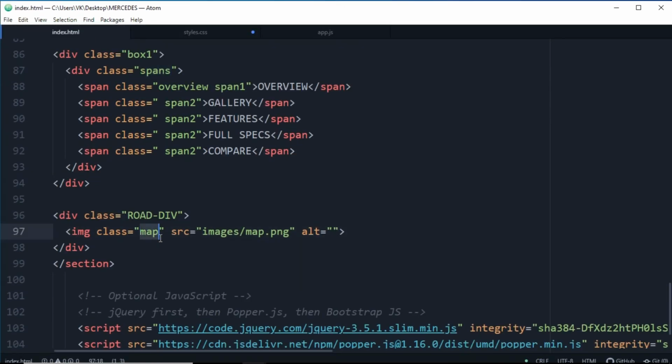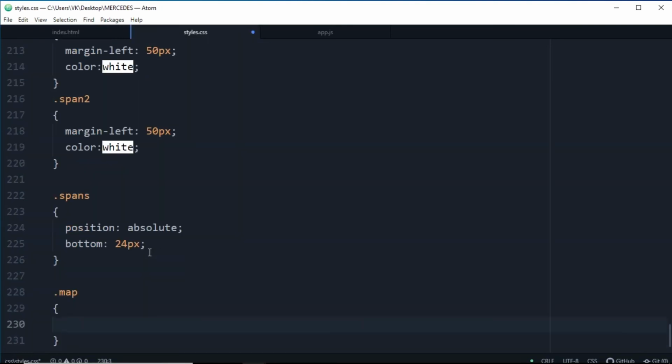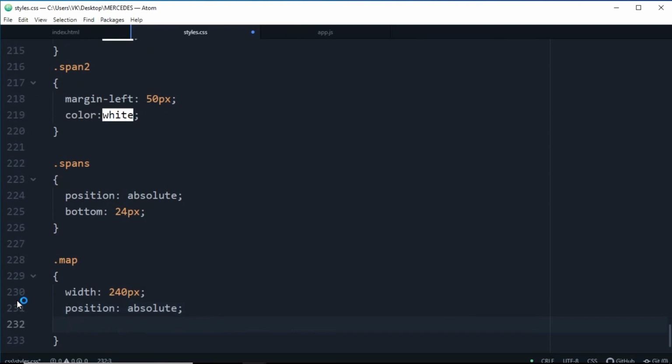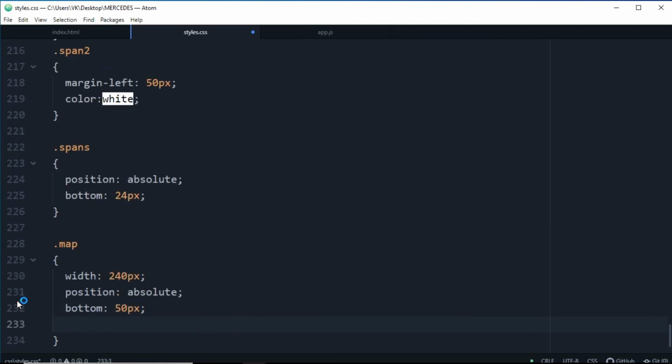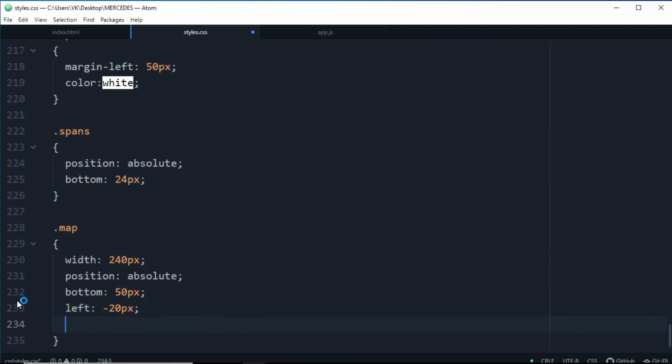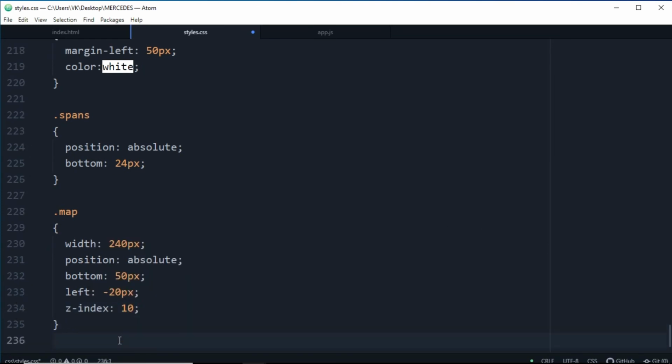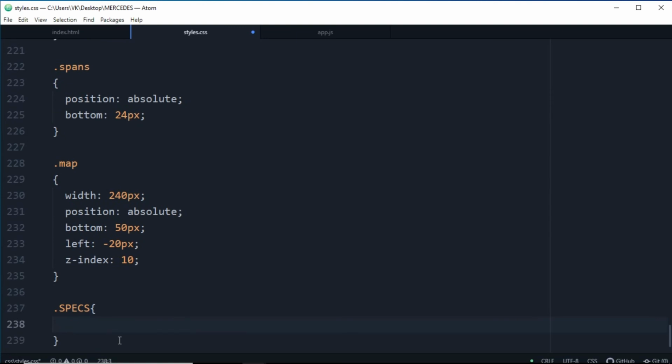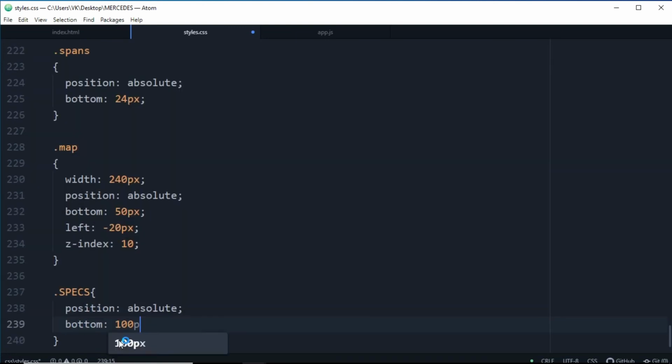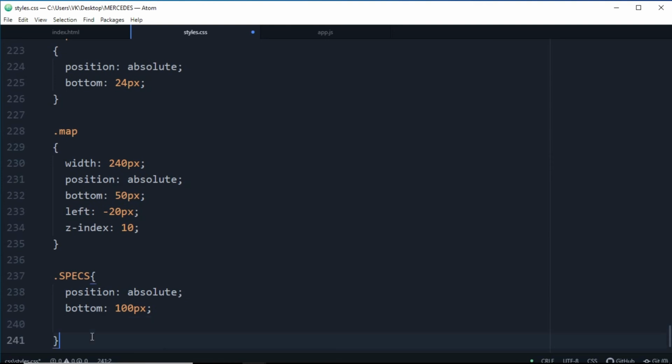Alright, so now let's access this map. Width will be 240 pixels, position will be absolute, from bottom it will be 50 pixels. This map will be above the span class, that is the box one. Now let's access the specs. Bottom 100 pixels.